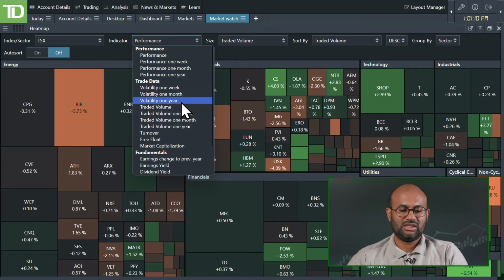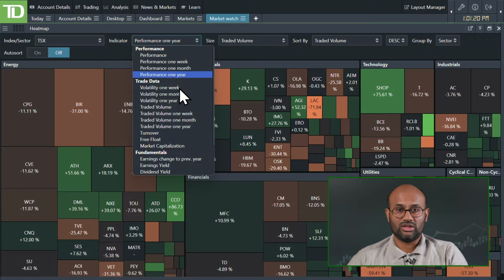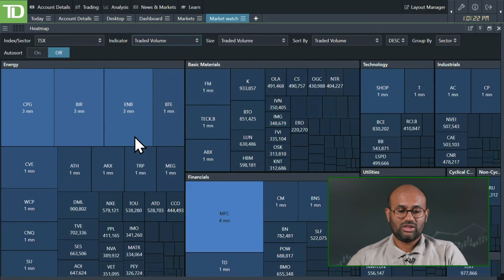We've done it by performance. Let's say we do a 1-year performance if we want to see how that's reflecting. And now this will give us a better sense of the overall performance on a 1-year scale. You can do it based on volume. So let's look at traded volume today, which is the highest traded volume.